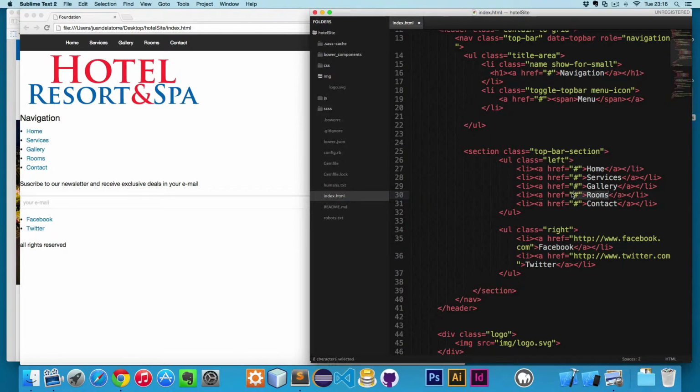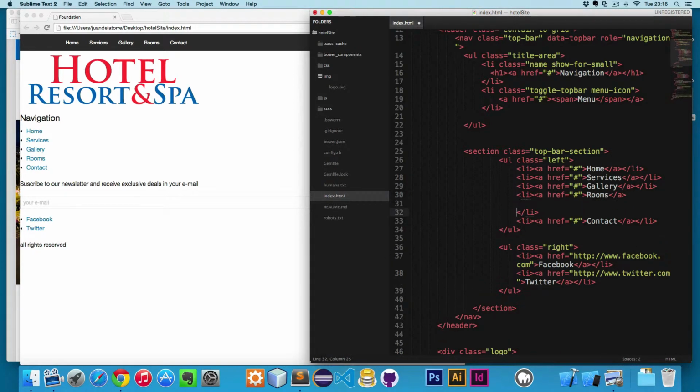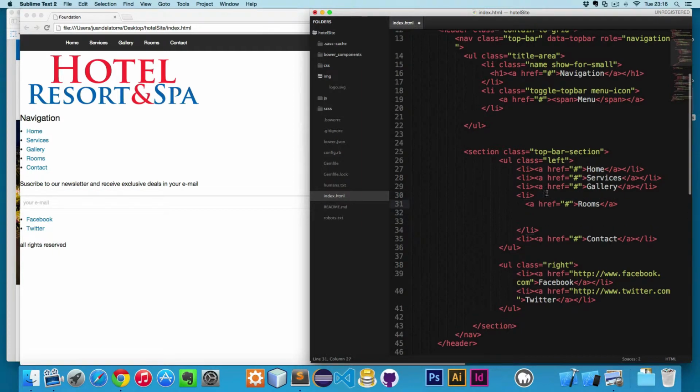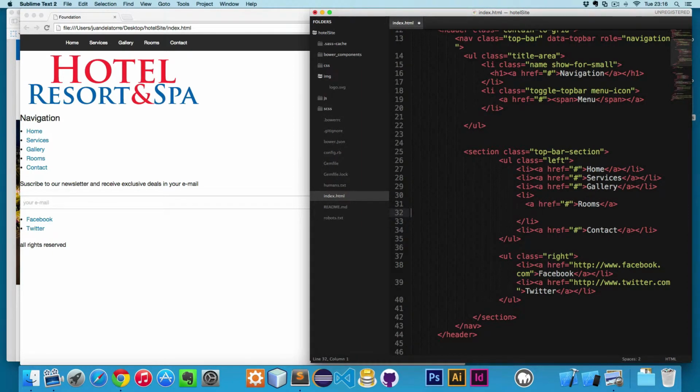Here in the rooms, you can see that I have this href. And I'm going to press enter here, and enter right here. So I have to add a class. And this class is called has_dropdown. Let's save and reload.